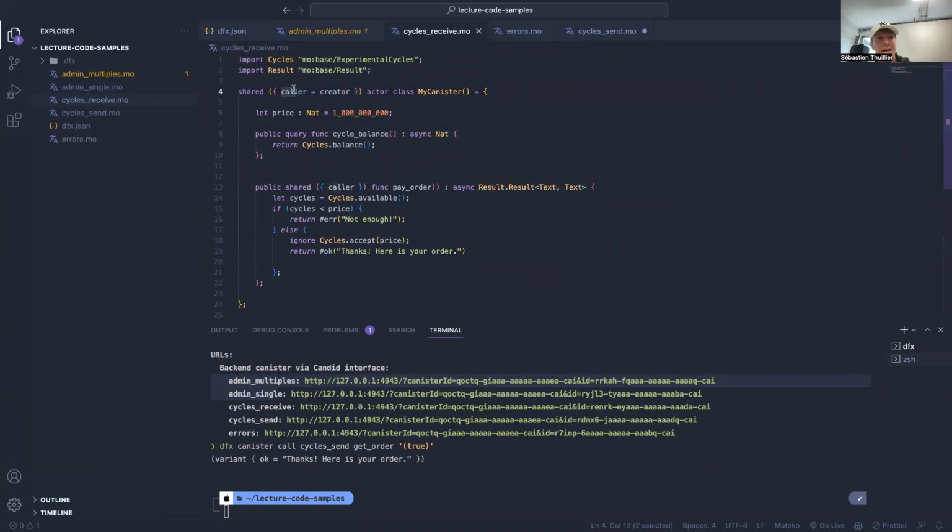But basically, shared is going to enable you to have information on the message. So the message that is sent when you install the canister, and then on the message you can do message.caller, and you get the principal of the person that deployed the canister. And this syntax is just destructuring, so you just get the caller from that.